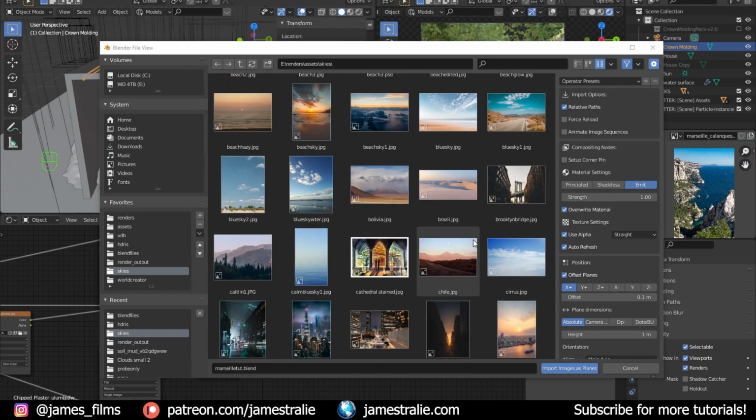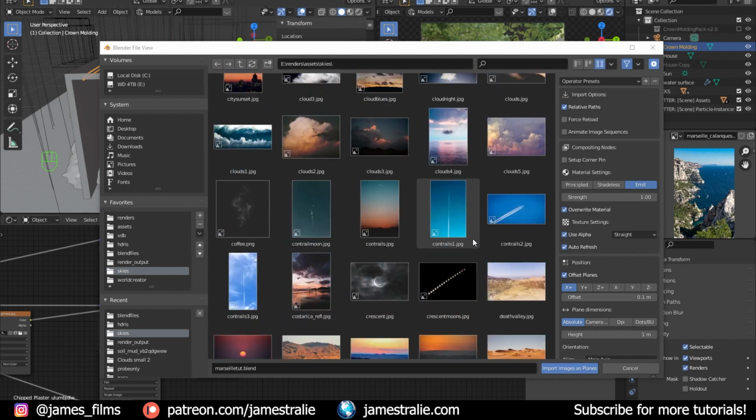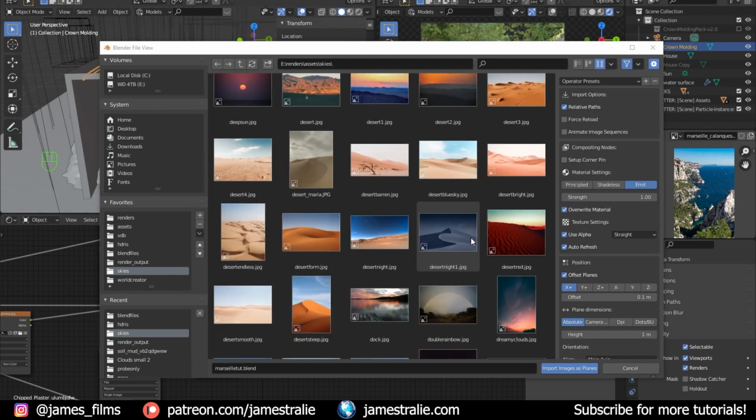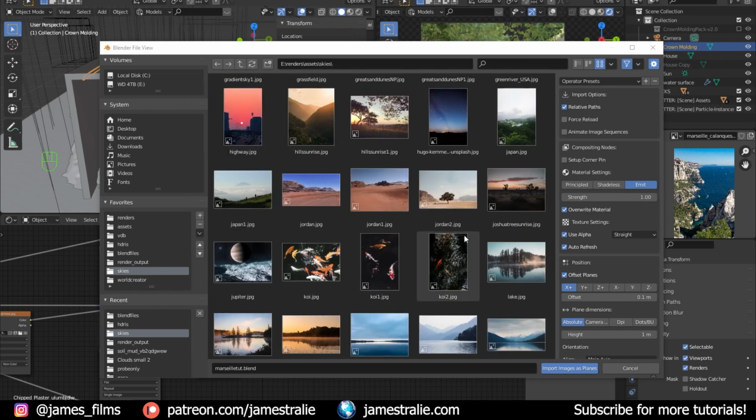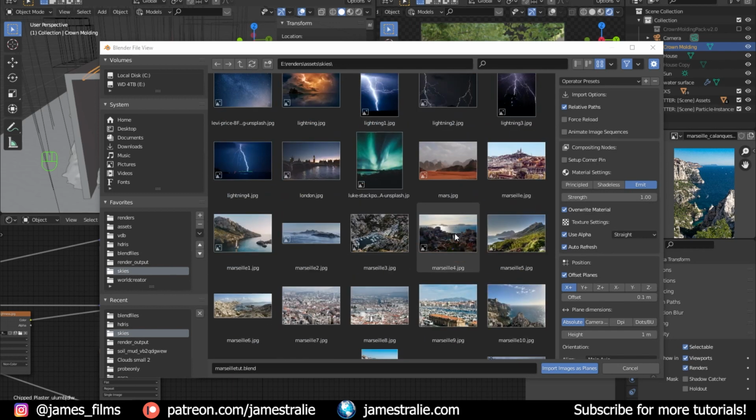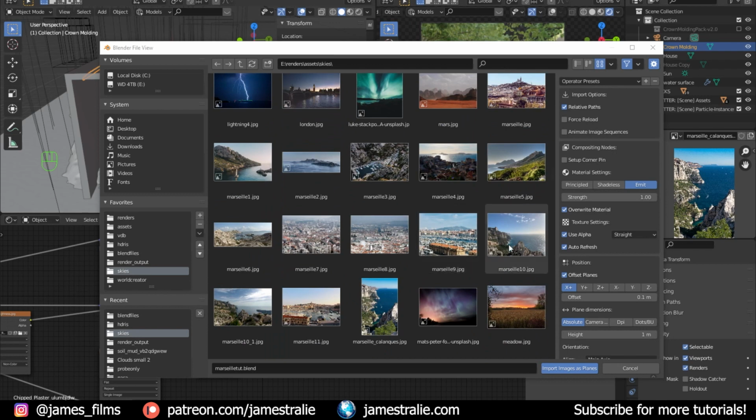I really don't like how HDRIs generally look as backgrounds. I think it's better to use an image as a plane. The one issue is you have to blend it well with the scene, just because it could be a bit different color, different luminosity. And let's actually use an image from the catalog as a background. So I'm just going to import this one as a plane.